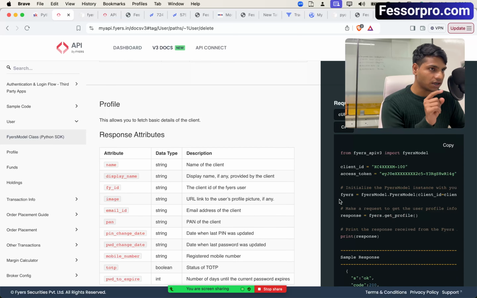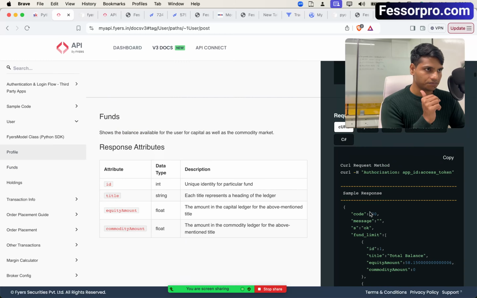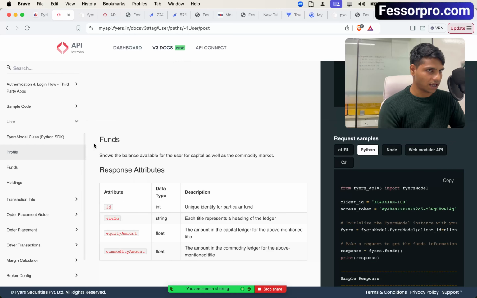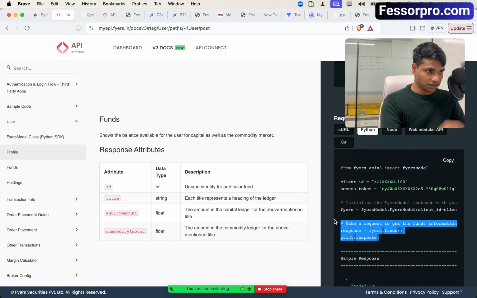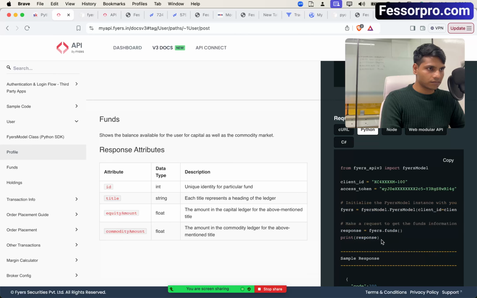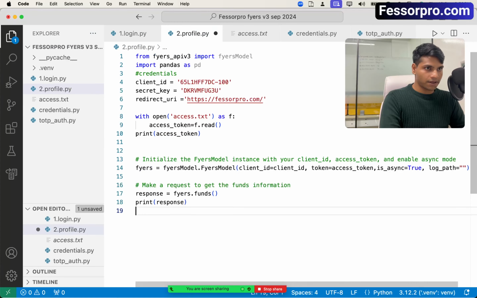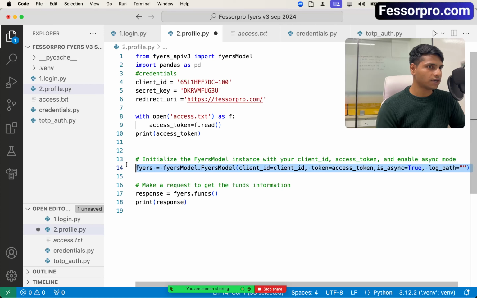Now, before running, you need to create a Fyers object. So I'll show you for the funds one. If you scroll down, if you click on Python, they have a section called funds. I'll just copy this 3 line of code. Copy and paste. So first you have to create a Fyers object, Fyers model object.